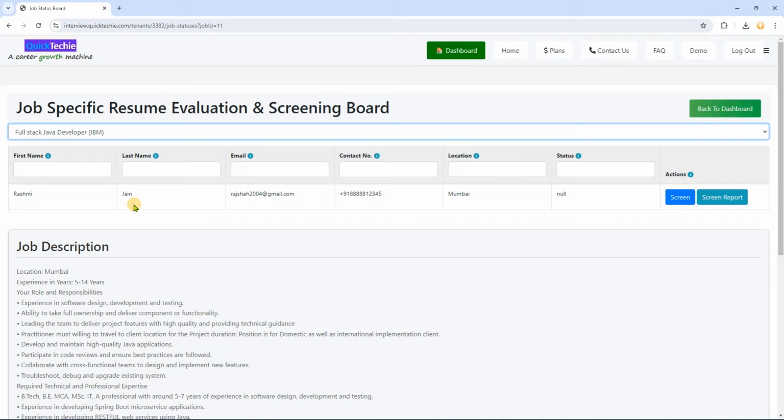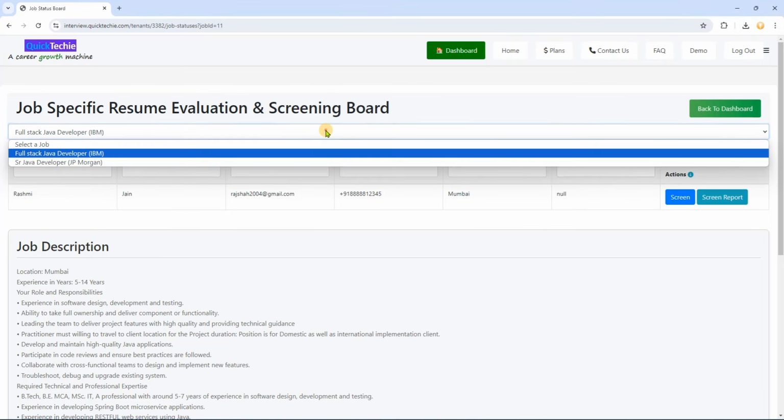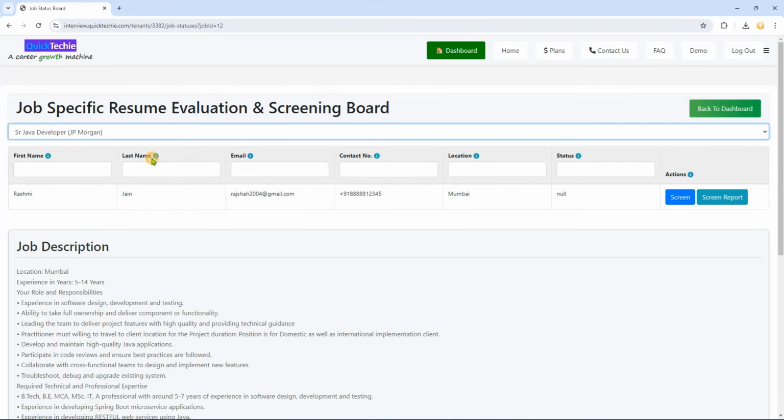It will list down all the candidates mapped to this job. In this case, we have mapped one candidate, Rashmi Shah, for the IBM. If you change the job in the drop-down, it will list the candidates mapped against that job. However, we have mapped the same candidate against the JP Morgan Java job, hence it will list the same candidate.